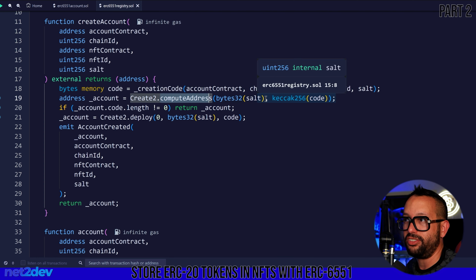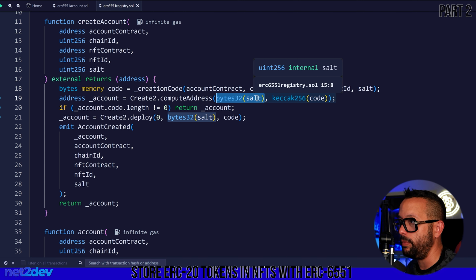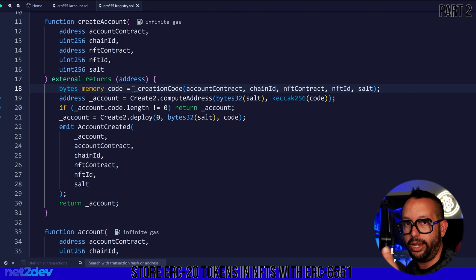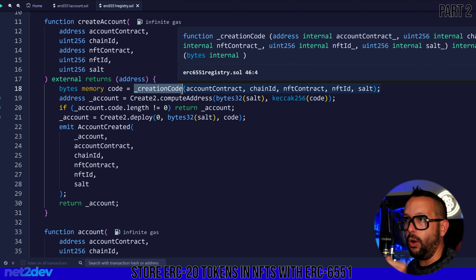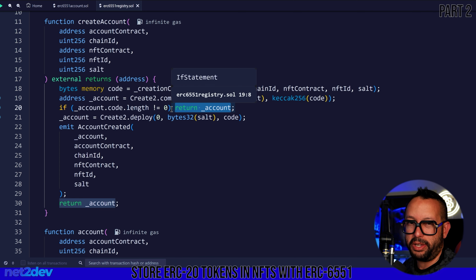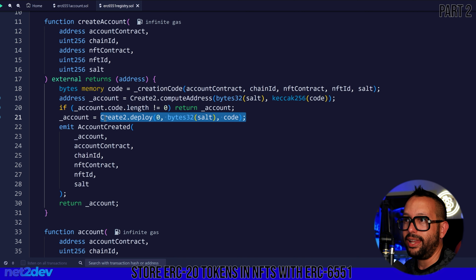We are going to be passing the salt, and like I mentioned, we leave it at 0, so we are not going to build something that is deterministic. It's just random. And then we are going to be passing the code. The code will be the value that we obtained when we did this creation code. Okay, beautiful. Now I have an if statement that if the length is not 0, then return to me the actual account value, because we want to know. And then we are effectively going to deploy that account with the create2 deploy function. Okay, good so far? Awesome.